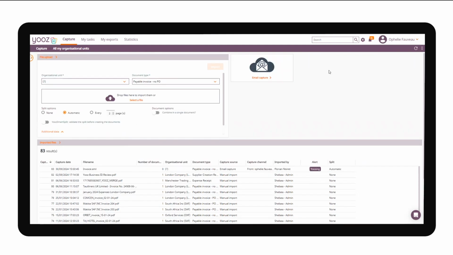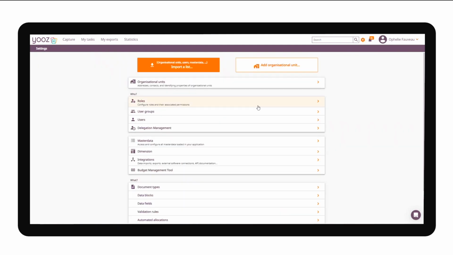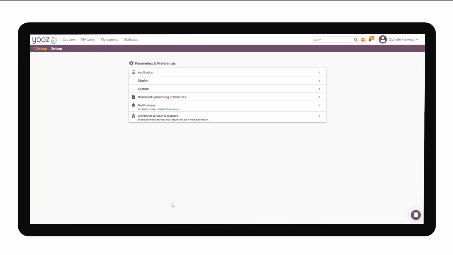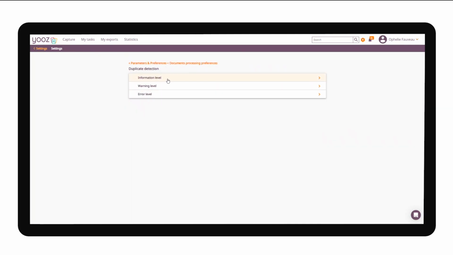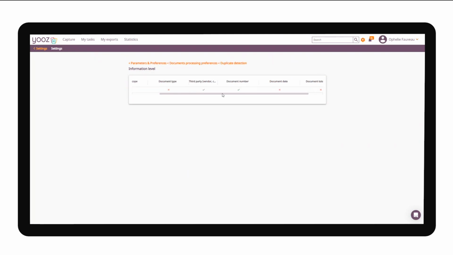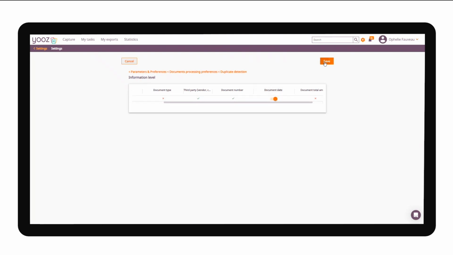I also have the possibility to reject or block any duplicates within Yooz based on my own rules. Here, I can tell Yooz that all documents with the same supplier and the same document number need to be considered as a duplicate and be flagged instantly by Yooz. I can also add in other criteria like the document date if needed.